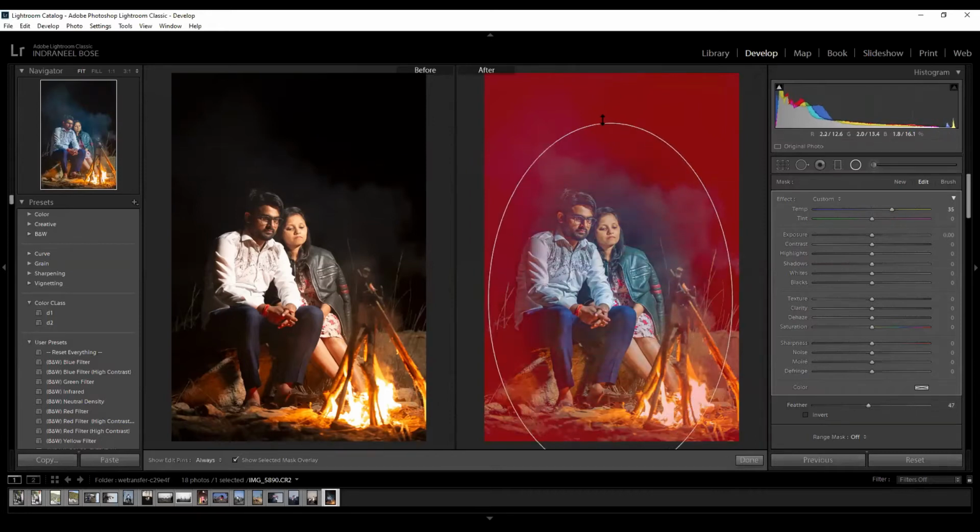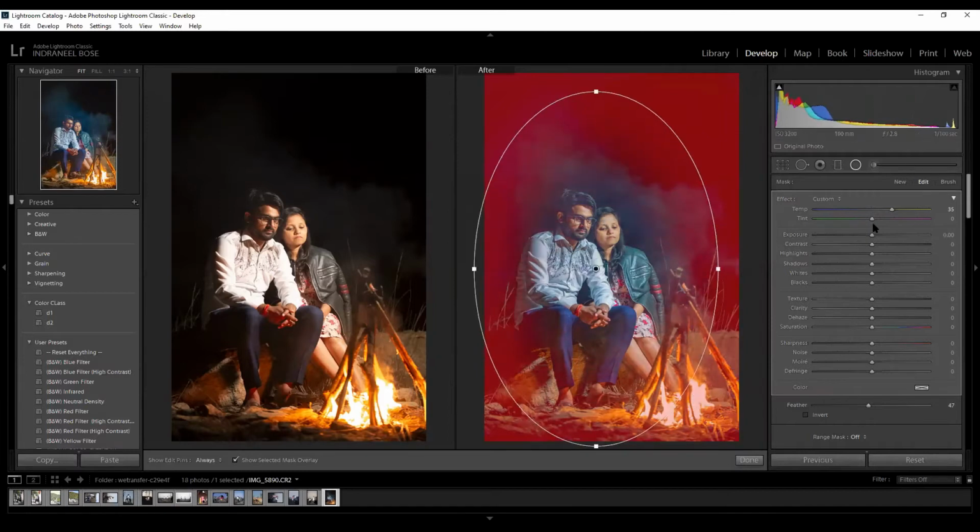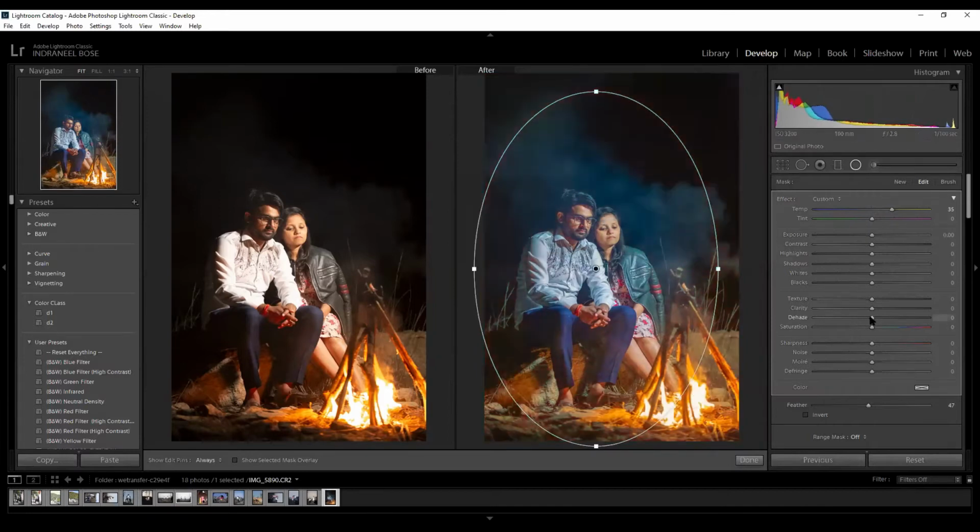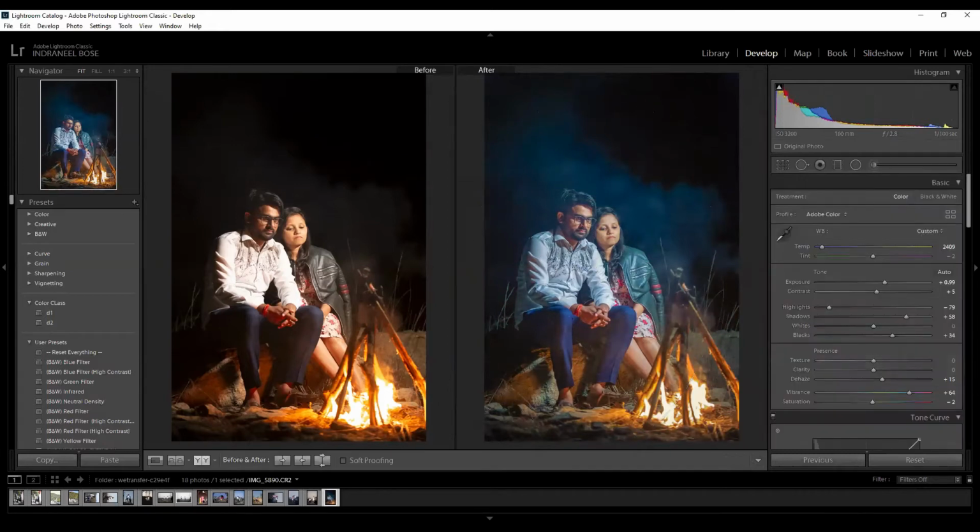Let's increase the zoom. One thing, now if you have completed this image and you want to do a skin retouching, if you want to directly import it into Photoshop, you just have to hit Control E on your keyboard.